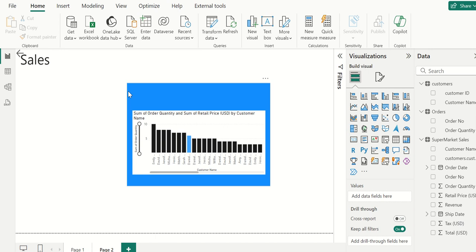So let's get started. A sync slicer is useful if we want to slice the data across multiple report pages and want the same filters to be applied in all of the corresponding pages. In that scenario, sync slicers are useful because we don't need to go to each and every report page and slice the data according to our need.